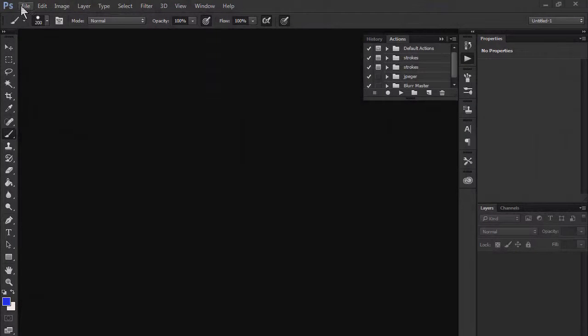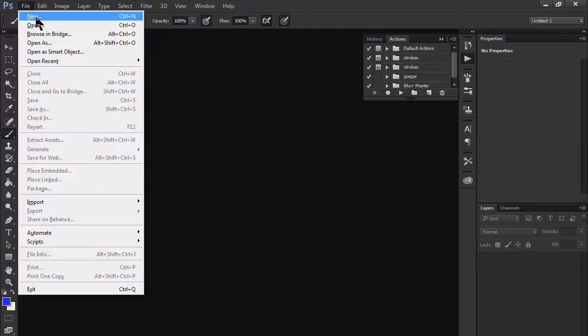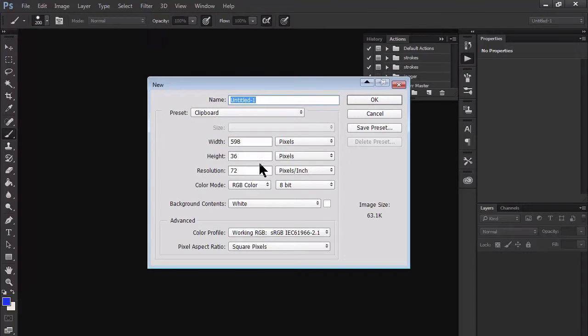Okay, so let's get started in Photoshop. What we're going to do first is make a new project. So I hit New or Control N. Now I don't name my projects here. So my width is going to be 9. And my height is going to be 11 or 11.5. In this case, 11 will be fine.